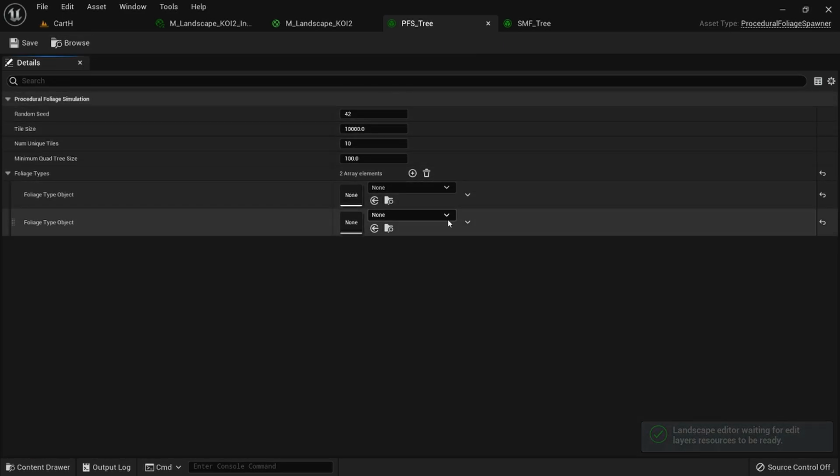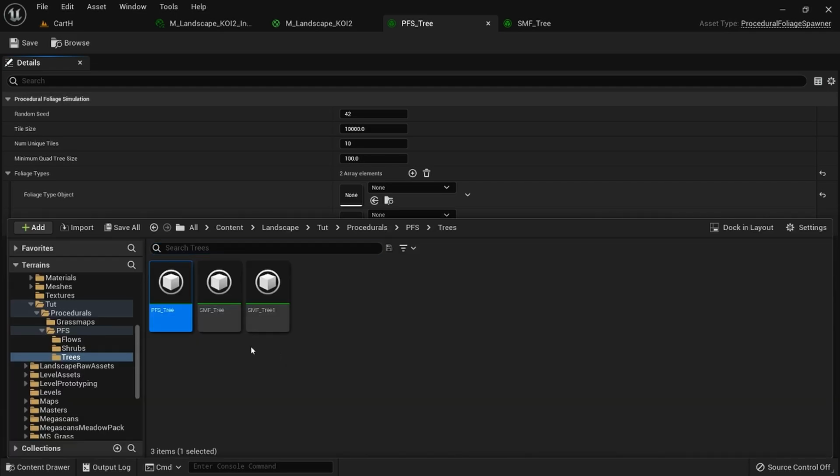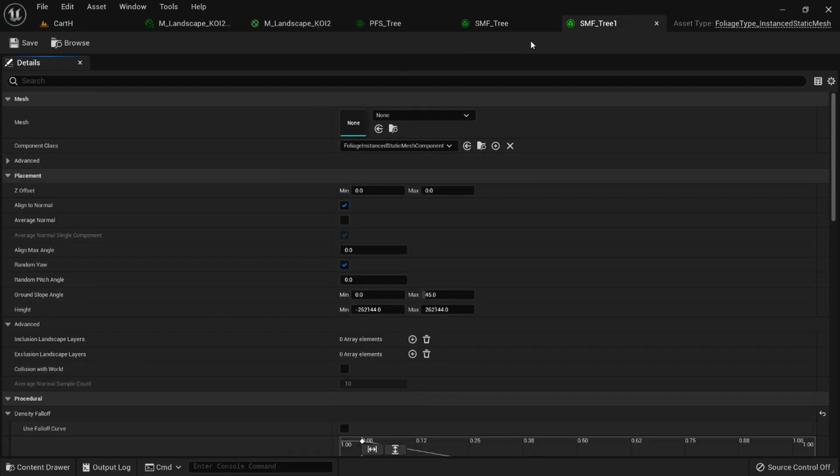So let's delete this one. Or actually, let's keep it. I think someone commented a while back that they were not able to spawn two different types of species of trees. So let's just do that here. We already have two trees, tree and tree 1. So let's put trees here.